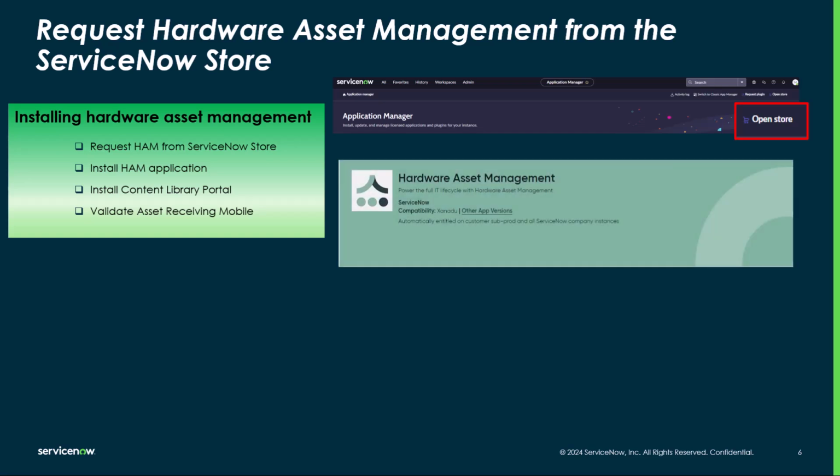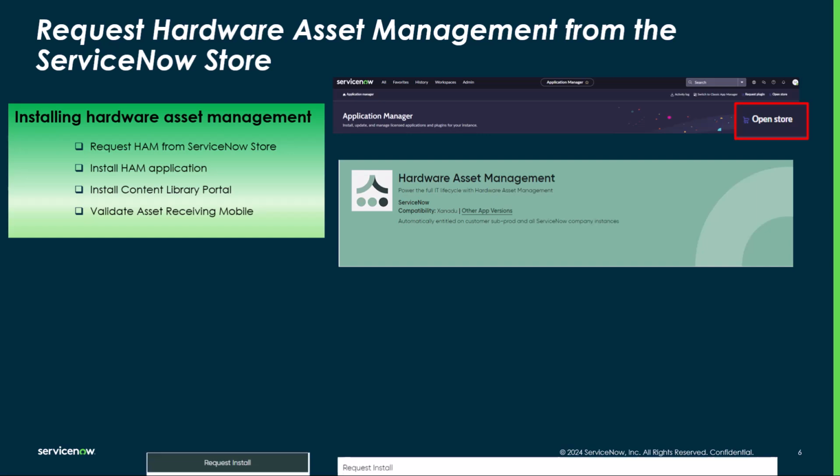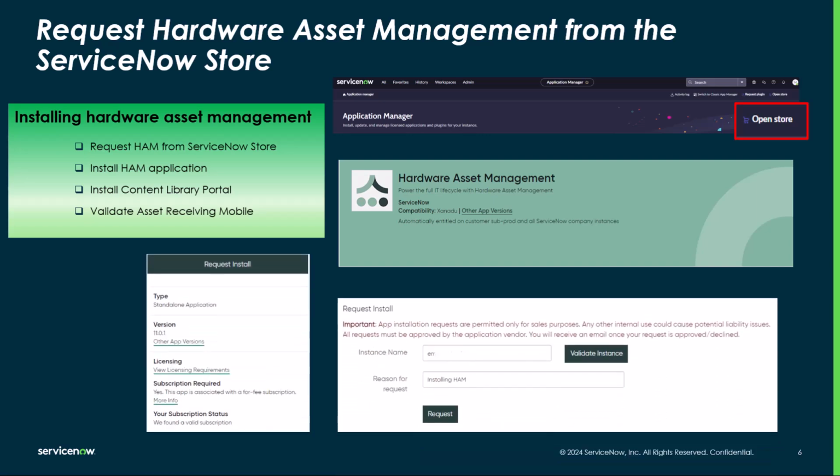So once you're in the store, you're going to search for hardware asset management, and you're going to find it, and you're going to go into it, and you have a very simple button that says request install. You can definitely specify other versions if you needed to, but it's always recommended to install the latest version. So remember, hardware asset management is a store-based application, so it does update a little bit more frequently than our version releases. So you can update your HAM, and you're going to want to check on your hardware asset management application from time to time, just like your other store apps, to see if there's any valid updates.